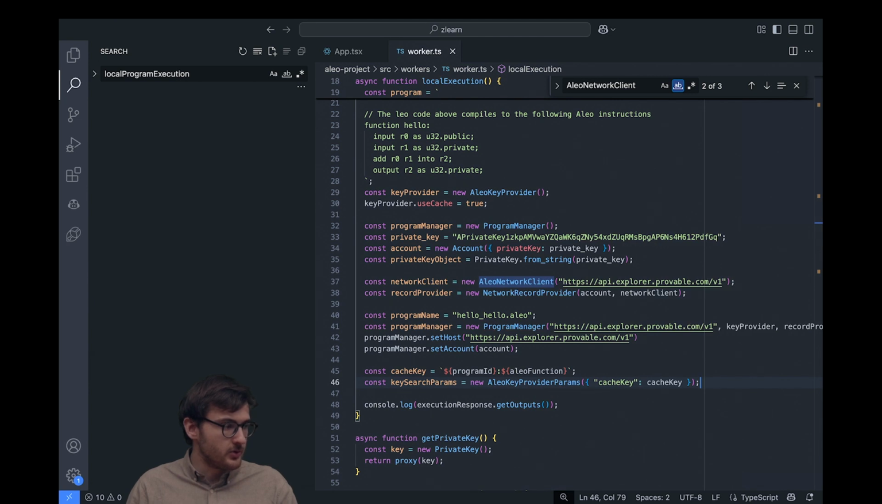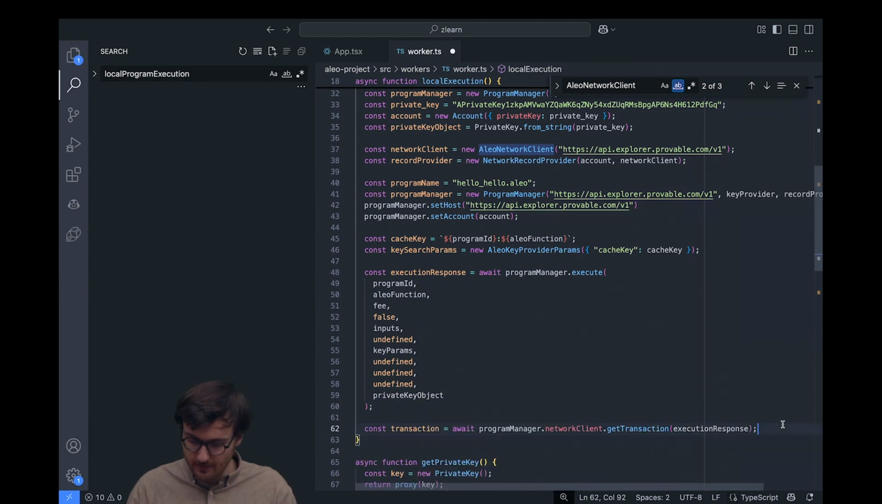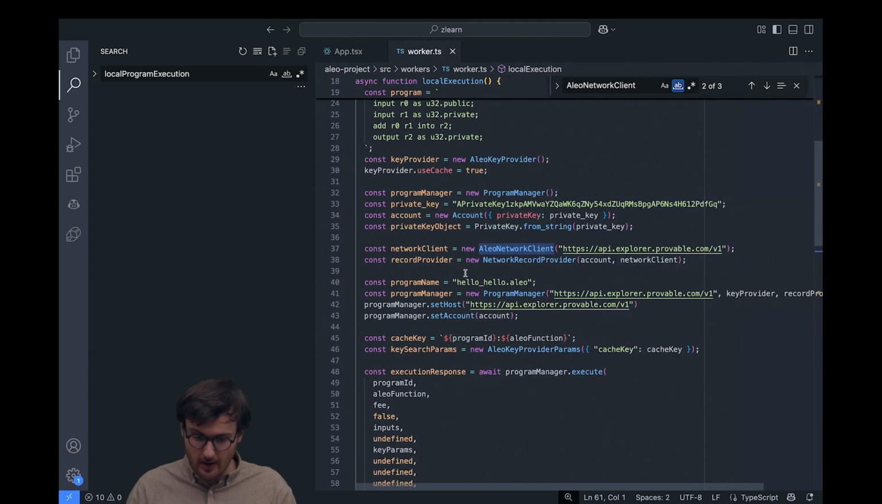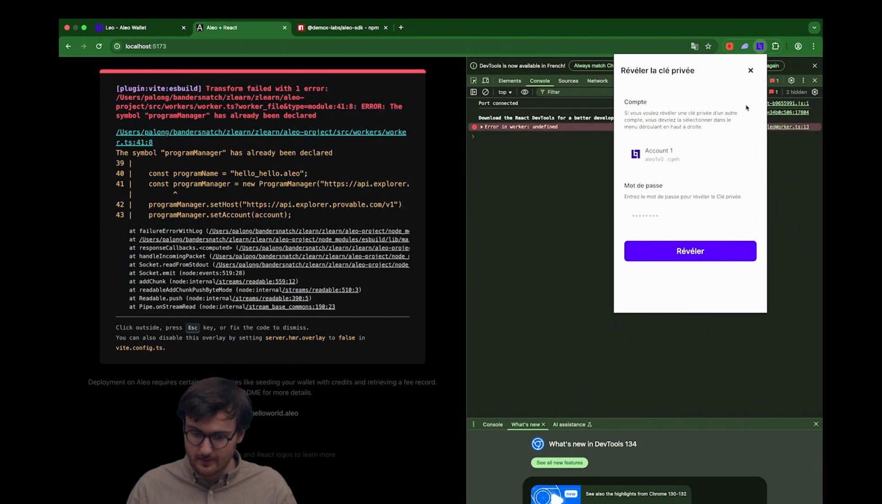And here we go. So we can now generate an execution, and we can actually get a transaction. The first thing is we generate our execution, and then we take our execution and publish it on chain using the network client, which will call the broadcast endpoint. So here is how we actually, using the SDK, create an execution of a function, and then we broadcast that.